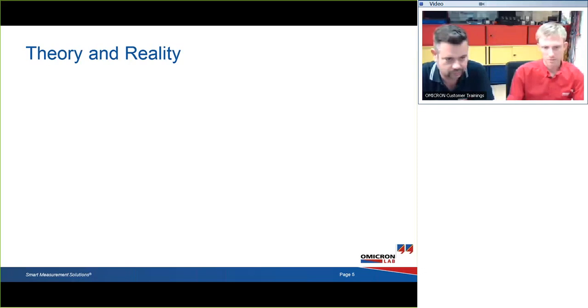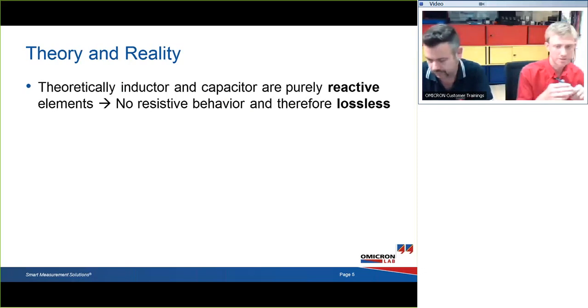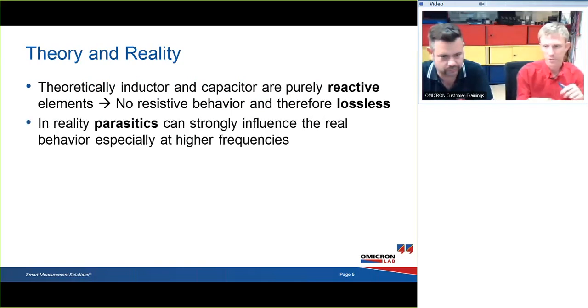Yeah, that was the theory, but in reality it is different. So in theory, inductors and capacitors are purely reactive elements. There is no resistive behavior, and therefore they are lossless. However, we know that in reality there are the so-called parasitics that can strongly influence the real behavior, especially at higher frequencies.